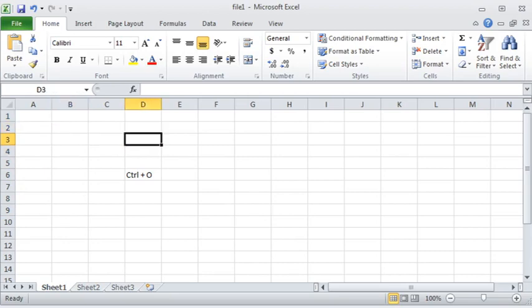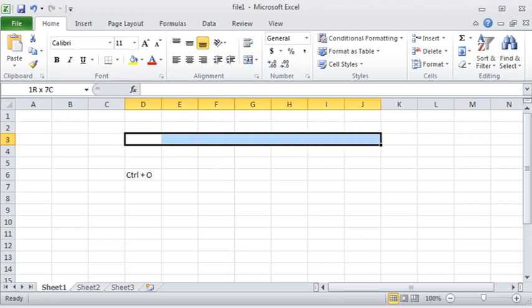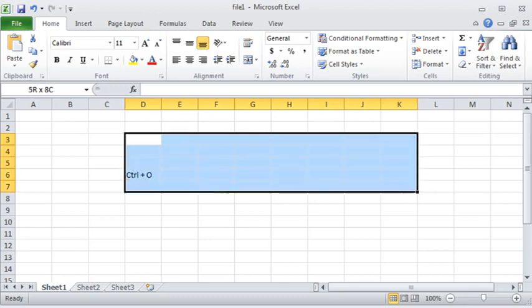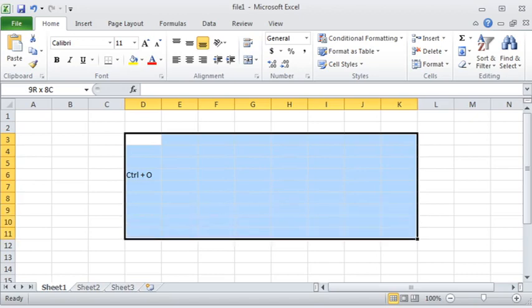Now if I want to select D3 to K11, what can I do? First I can click on the D3 cell, then I can hold down the Shift key and go up to the K cell by pressing the right arrow key, and then I need to press the down arrow key to come down up to row 11. That will make a selection from D3 to K11.